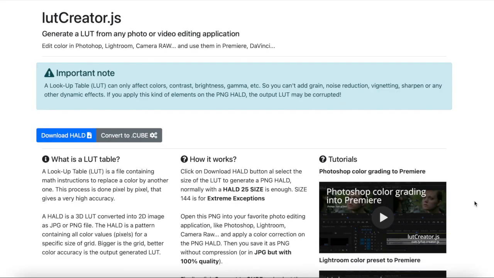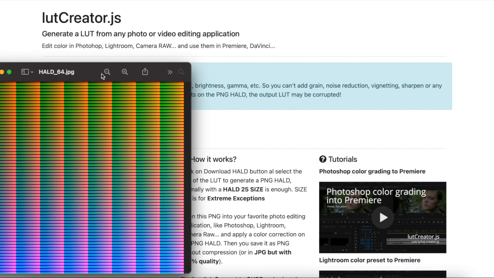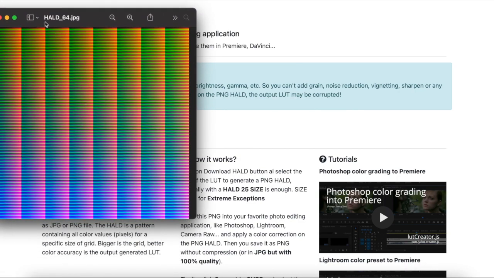Welcome to the editing side of things. Now, I edited the video and realized that I did not tell you guys how you can turn the preset into a LUT. So here it is. The website that I use is lutcreator.js to turn my presets into LUTs. The first step that you have to take is download a HALD. The HALD is going to look something like this, and then you are going to edit the preset onto this HALD, which I'm going to show you right now.